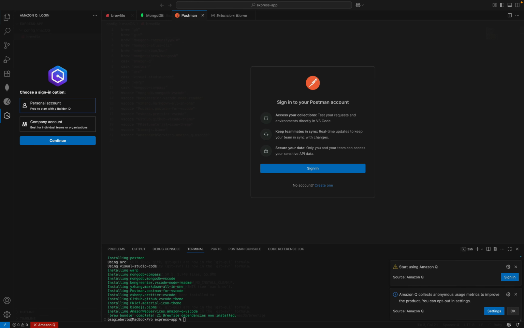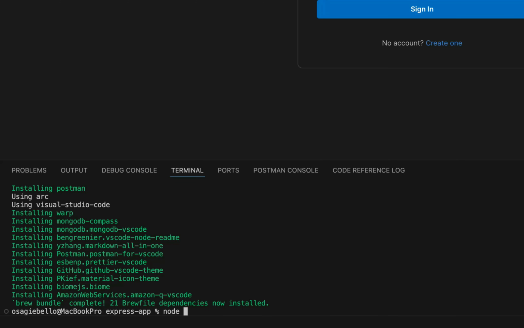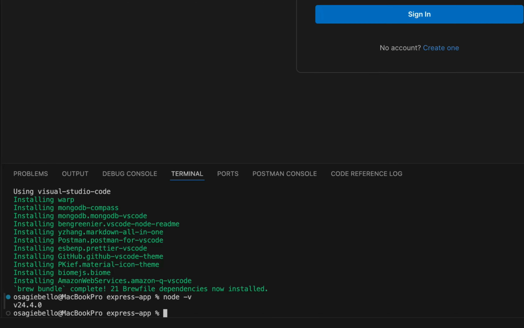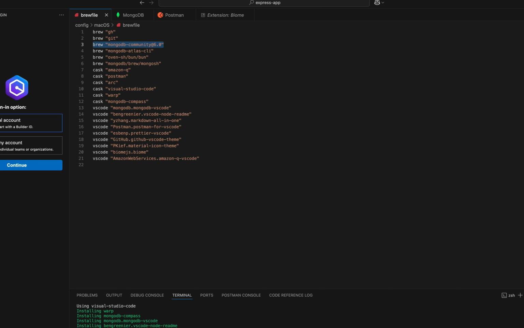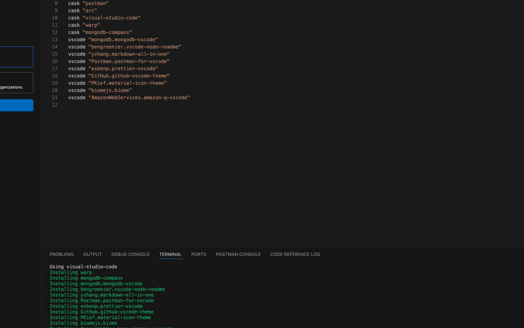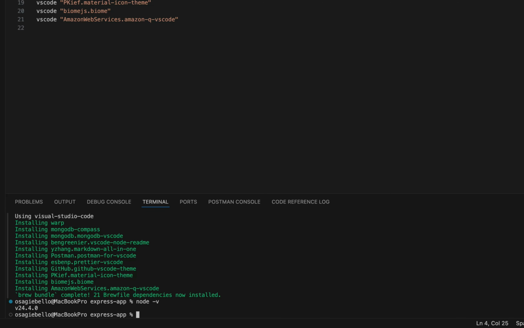Alright, so the installation is done. As you can see, it skips some installations that we've installed before, like Git, Arc, Visual Studio Code. Now you'll notice that we also have Node installed already, even if we didn't include it in the Brewfile. That's because when we installed these packages, Brew installed Node with them because the packages use Node internally. But I don't want to install Node, so I'm going to uninstall it because I'm going to be using a Node version manager, NVM.